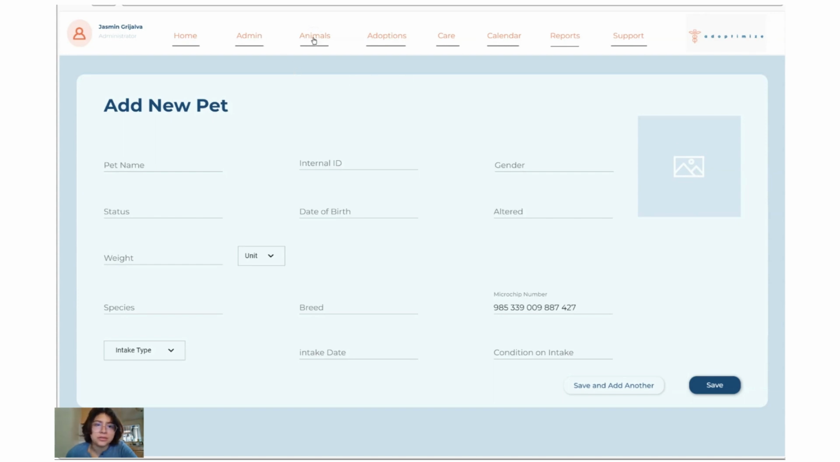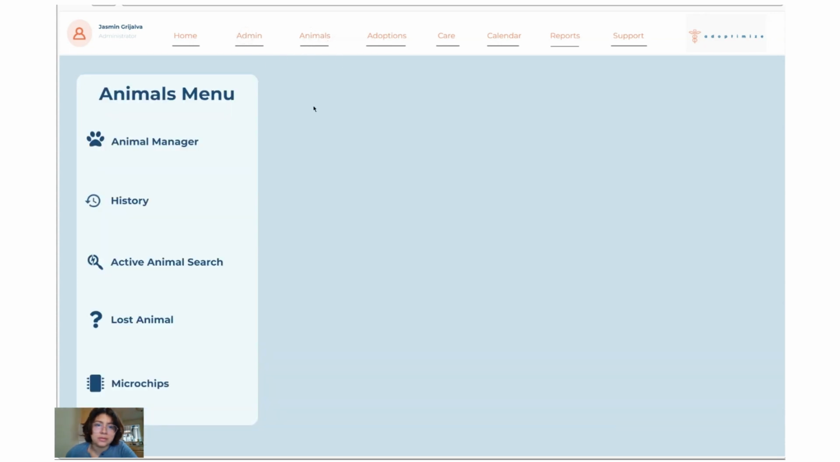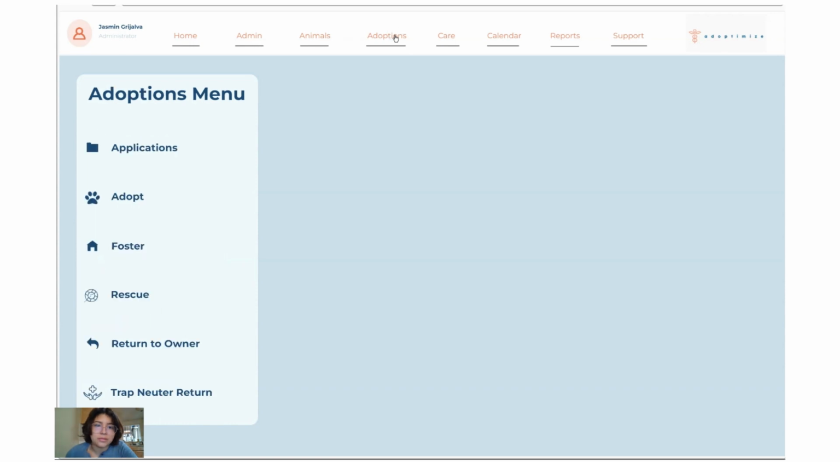So we're going to go back to the animals page. And then, just to go over the history, there's history slot, active animal, lost animal, their microchips. And then we can go to the adoptions menu.